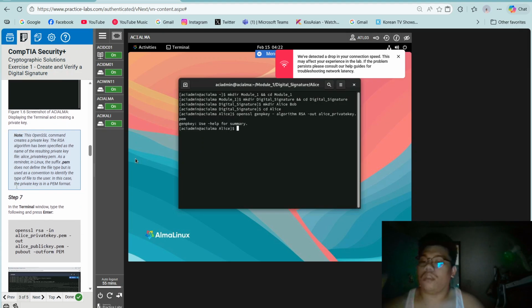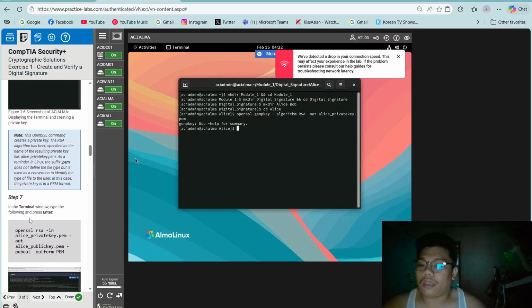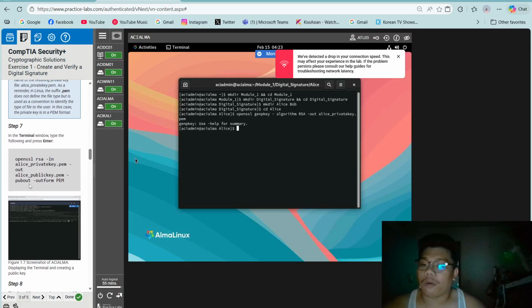Then note, this OpenSSL command creates a private key. The RSA algorithm has been specified, and the name of the resulting private key file is alice_private_key.pem. As a reminder, in Linux, the suffix .pem does not define the file type, but is used as a convention to identify the type of file to the user. In this case, the private key is in a PEM format.